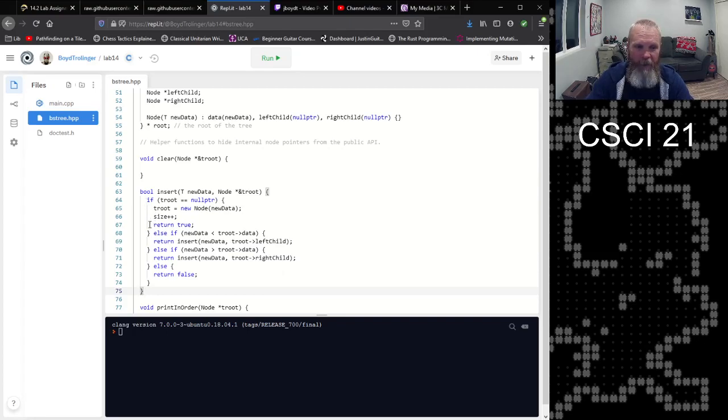Okay, so notice, by the way, every branch returns something. So empty tree, I do the work and I return true. I should be going to the left, so I return the result of passing the buck to the left child. If I should go to the right, I should return the result of passing the buck to the right child. The only other possibility is that I'm looking at a node that has the exact same data and I'm not taking it. So we're done. False. I won't insert it. Okay, that's insert.